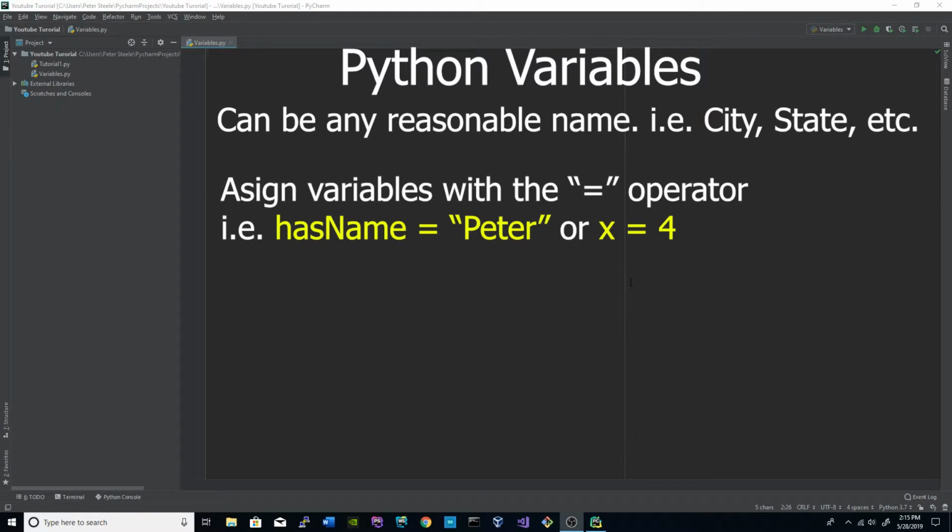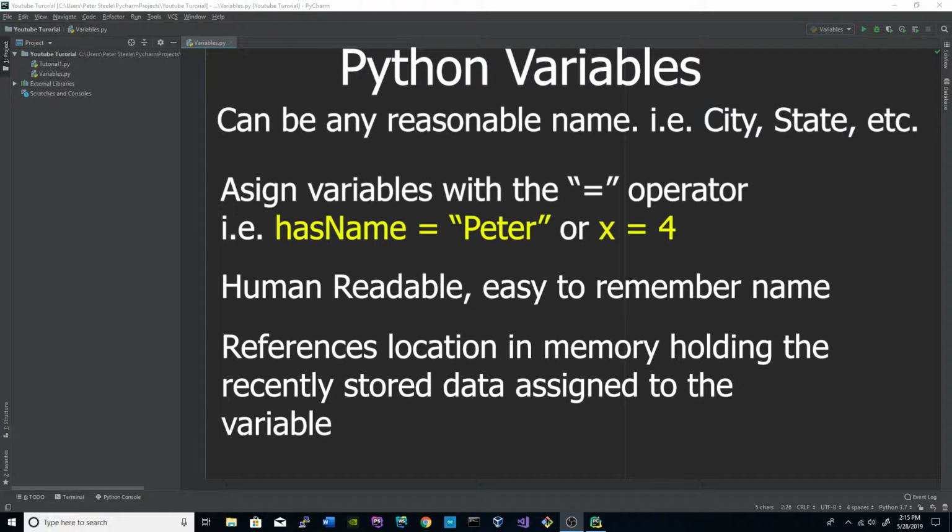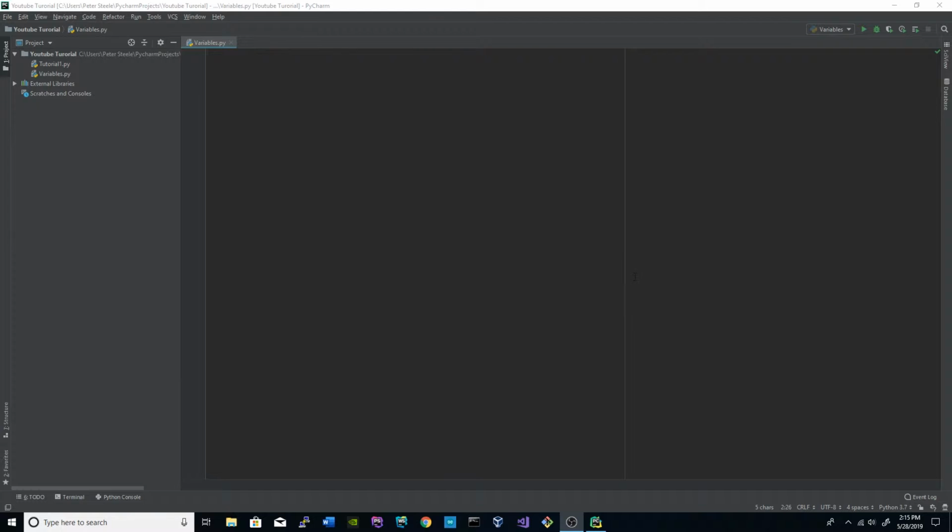float. So in Python, what it does is essentially you take a human readable, easy to remember name and you assign it to some kind of data or content, and it references that data or content in memory without you having to memorize the memory location. So let's take a look at what it looks like.